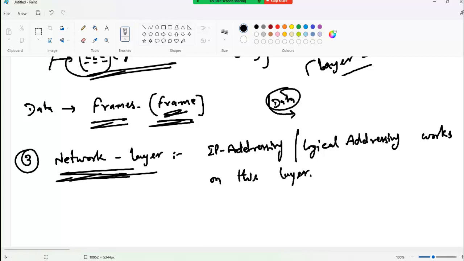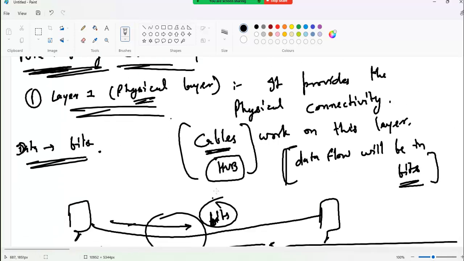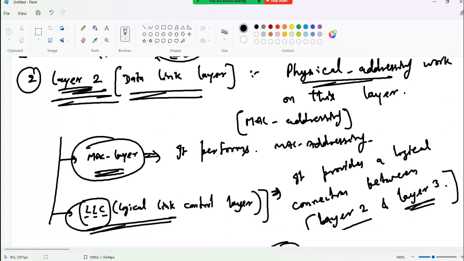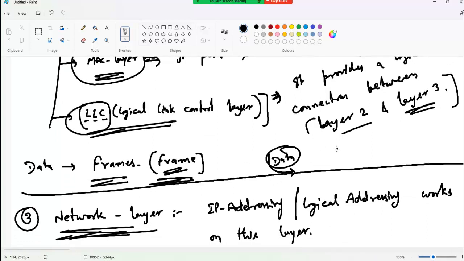And as I said, on layer 1, hubs and cables work, right? Similarly, in layer 2, the examples are switches and bridges. Earlier we were using devices like bridges, so they also work there, but nowadays we are not using bridges. So we can say the switch works on this layer, layer 2, the data link layer. Clear?